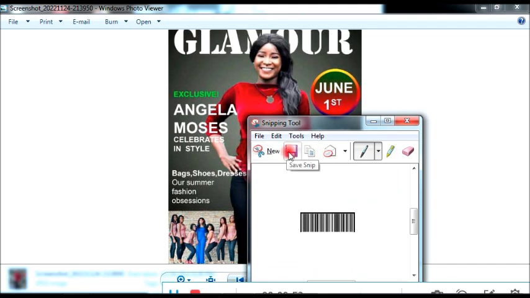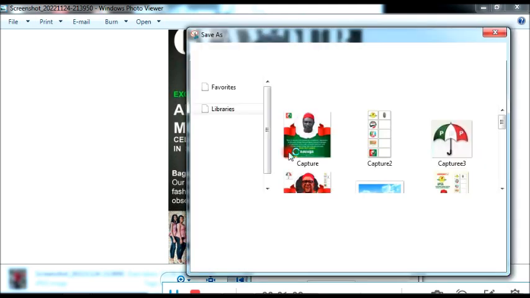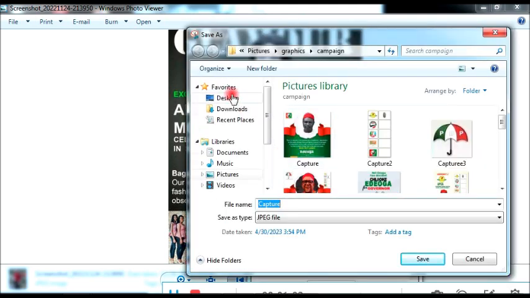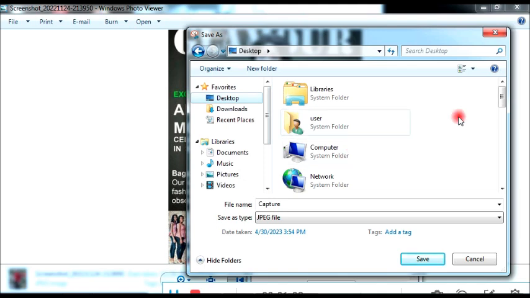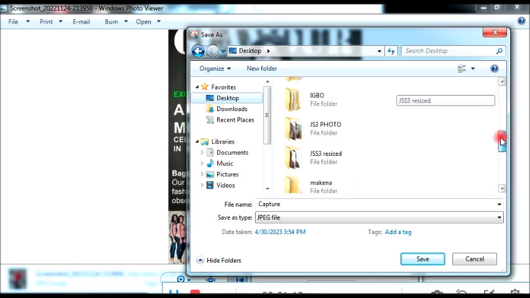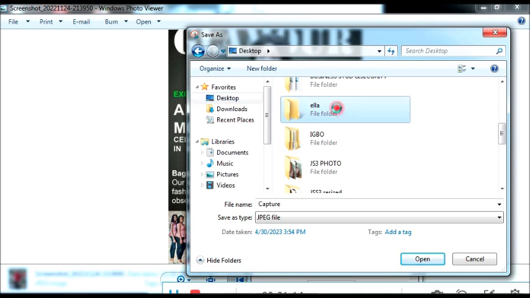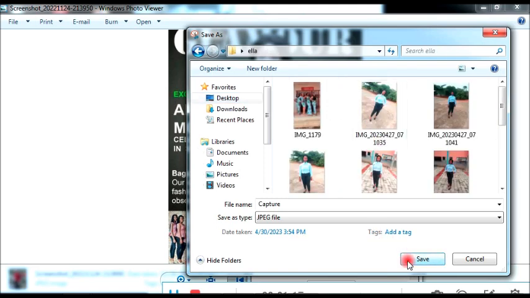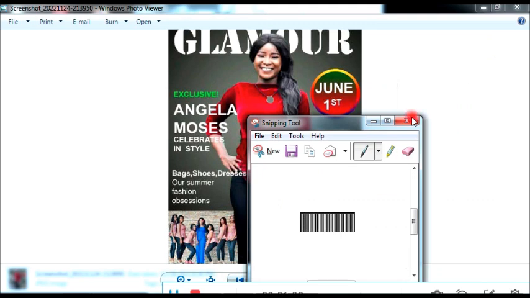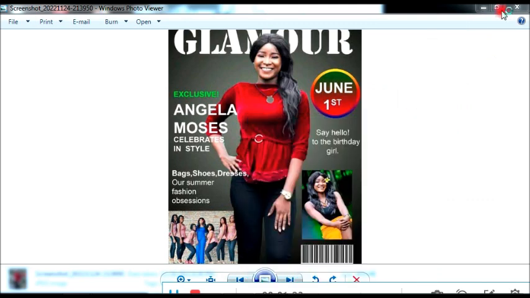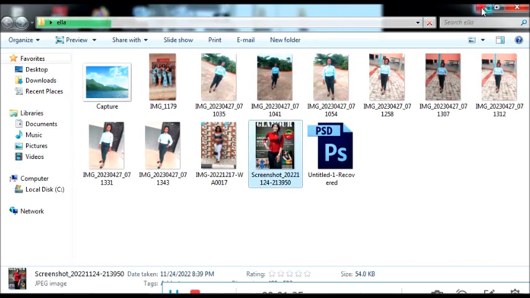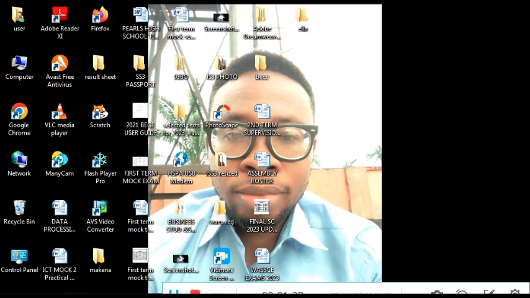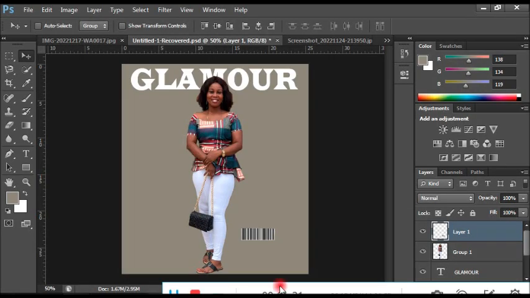I save it. So I have to put it in the folder that I'm working on. It's in desktop. Yeah, that's the folder. See. I minimize this. Alright.